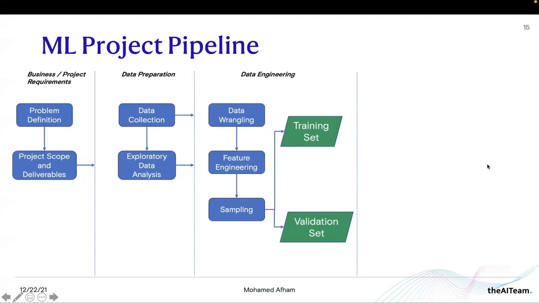And then comes the data engineering part. This is also one of the important parts in the machine learning project pipeline. The data you have collected might not be clean. It might be very messy. Some of the data or some of the features might not be available. You might have to clean those data, or there might be some nonsense data as well. You have to remove those, and then you have to do feature engineering.